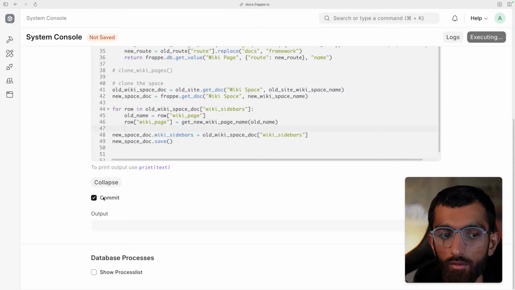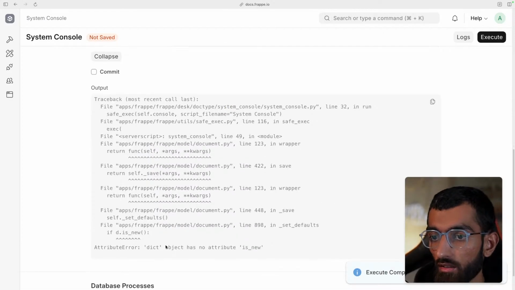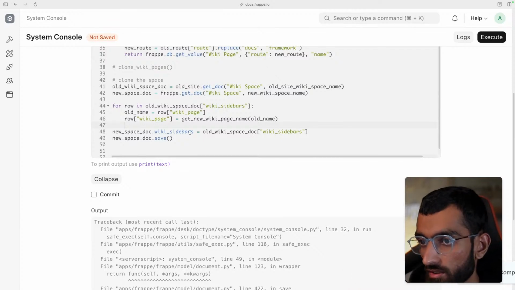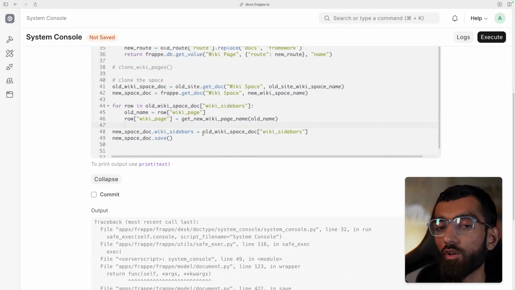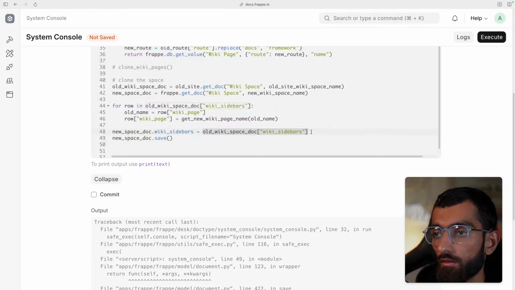Let's hit save. Hi Minte, long time no see. Dict object has no attribute is new. See, not possible because this itself, maybe it's looking for a list of docs and not list of objects.